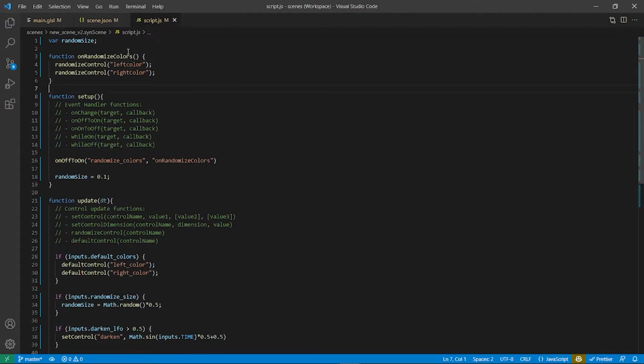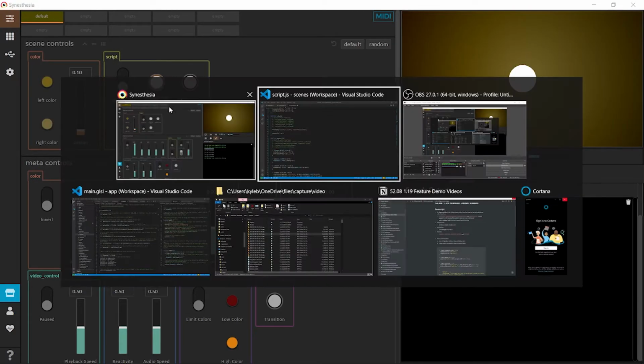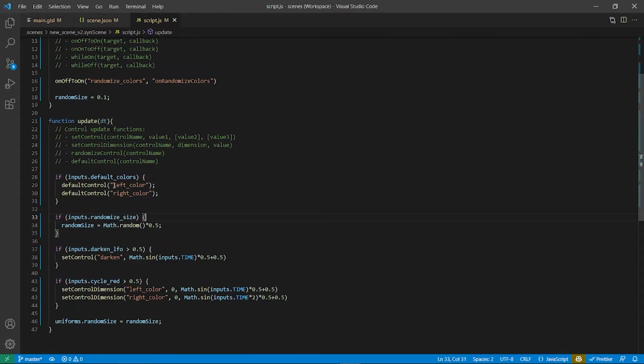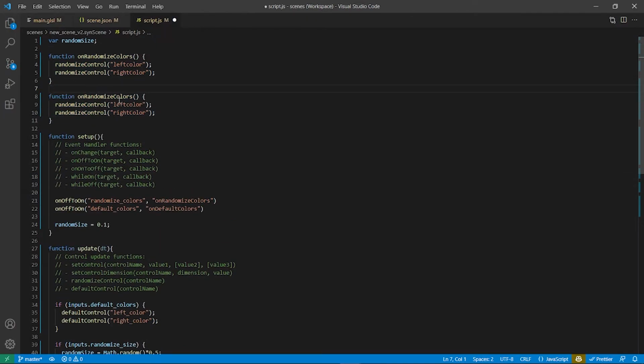So that's a useful feature of these event logics. I'm going to get rid of this print function in onRandomizeColors and just confirm that this is still working. Yes. So I'm going to convert the rest of these as well. This is also going to be onOffToOn, defaultColors, and onDefaultColors. Copy this code up here, and we can get rid of this one.